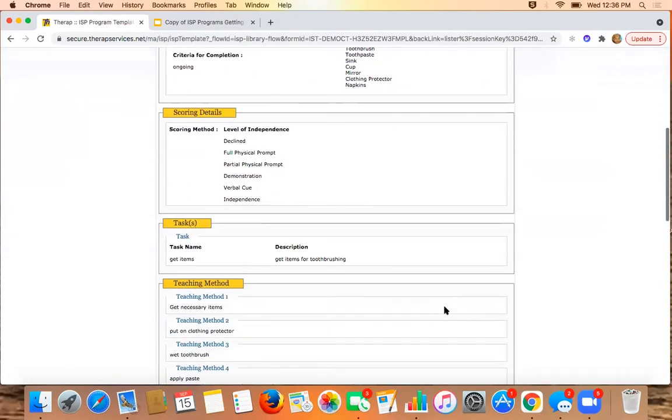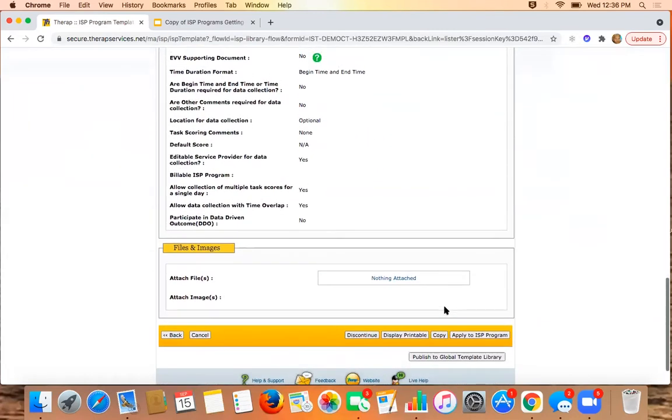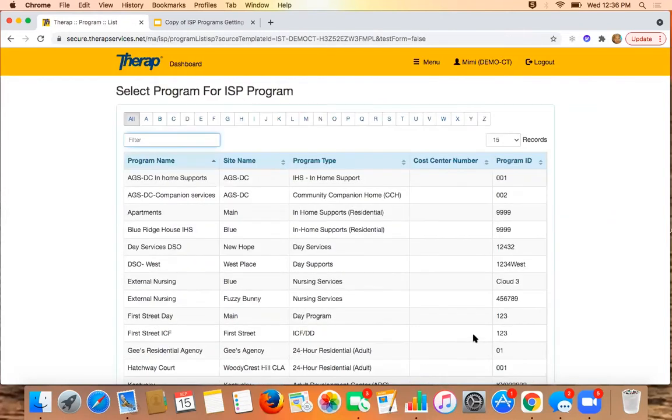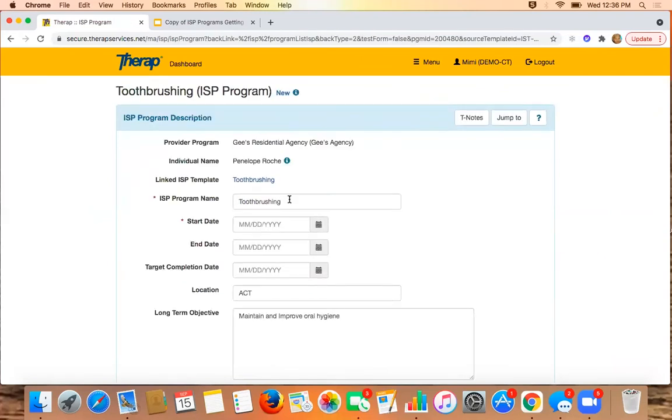So now that you can see, here goes a template. It's been approved. From the published section, I can apply this now to an individual. So I would then say, I want to apply this to someone in the G's residential agency. I'm going to apply that to Penelope. And now that ISP program name, I can certainly go into the beginning and say, maybe this is Penelope's toothbrushing goal, okay?